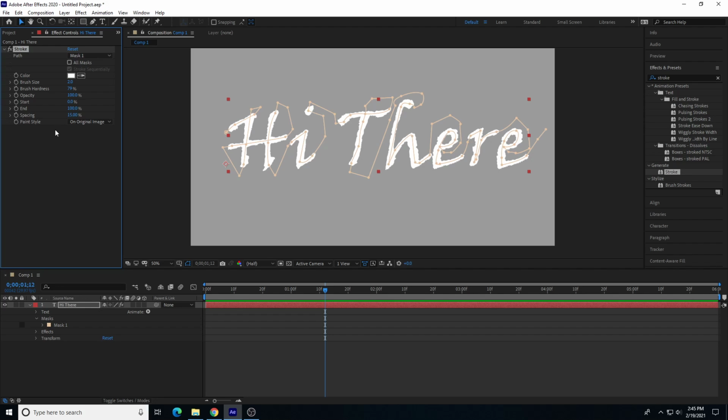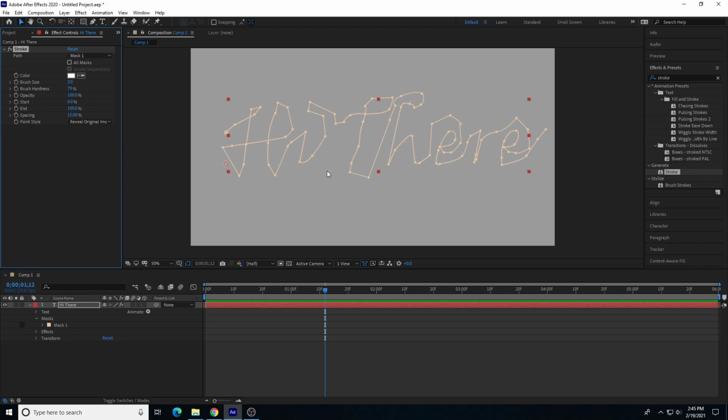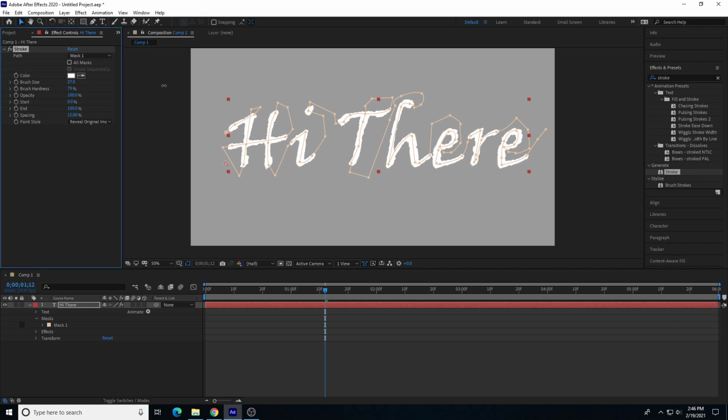Alright, and with that mask, we're going to make a couple adjustments in here. So I'm going to change my paint style to reveal original image. That's going to make the text disappear to begin with. And if you have more than one mask, you may want to change the path, underneath the path to all masks. I just have one mask here. But then we can increase the brush size. So that's the thickness of the brush. And it'll draw it out to mask the entire letters. So I'm going to increase that brush size some, not too crazy.